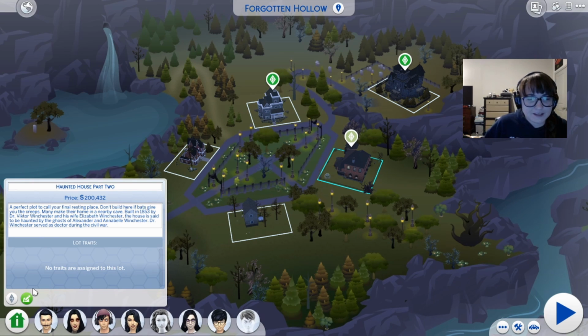So the lot detail, basically I gave a little more detail within the lot information. I kept the generic part of the lot details that came with the lot because I don't really want to erase that, so I can come back to it if I ever redo anything else with this. But basically the history of the house: built in 1853 by Dr. Victor Winchester and his wife, Elizabeth Winchester. And the house is said to be haunted by the ghosts of Alexander and Annabelle Winchester.